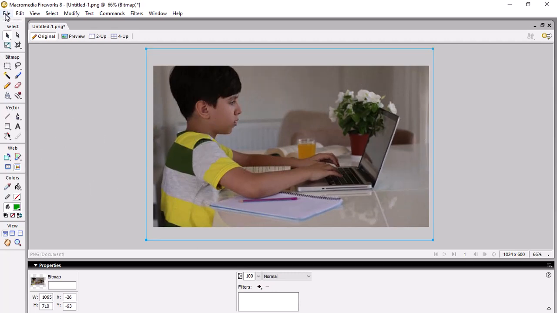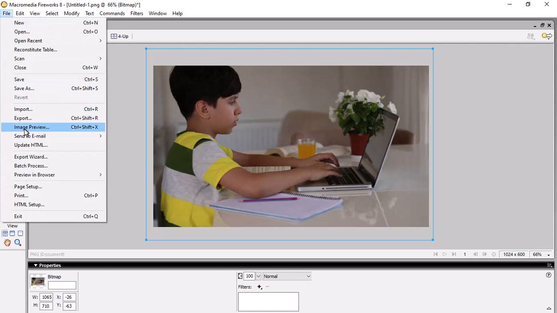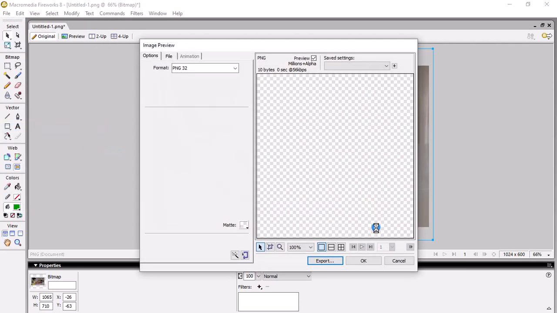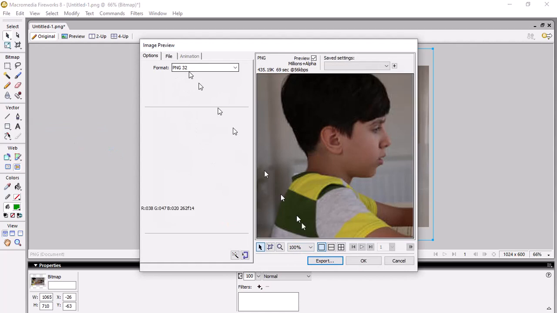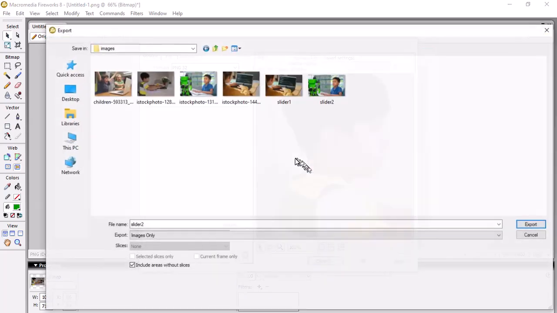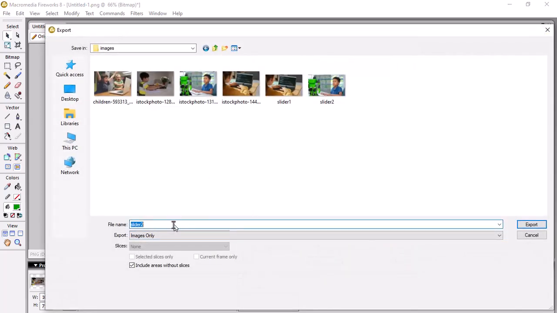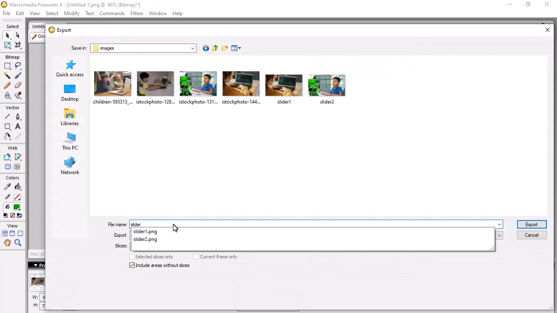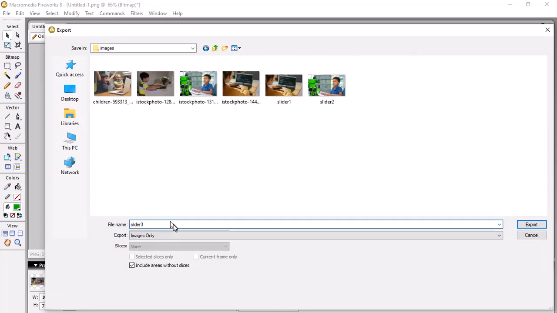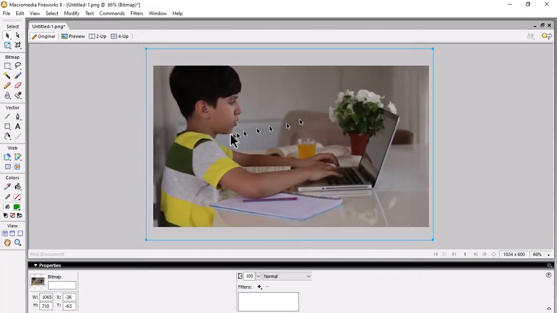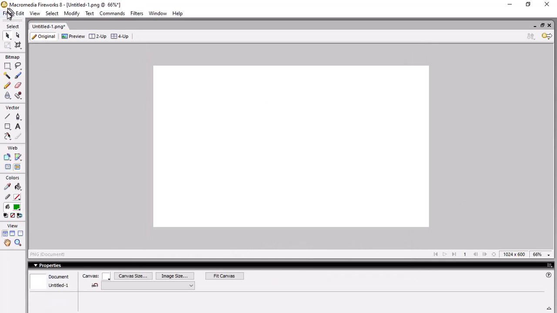So I'm going to click on file to save, click on image preview, leave it on PNG 32, then you click on export. Then we'll need to rename this from slider 2 to, this is the third one, so I'm going to give it slider 3. Alright, so you click on export. That image has been saved. Then you can click on the delete button to delete and bring in the next image.